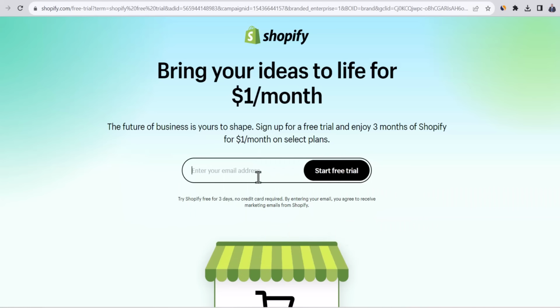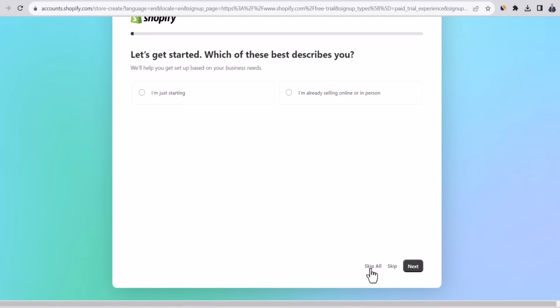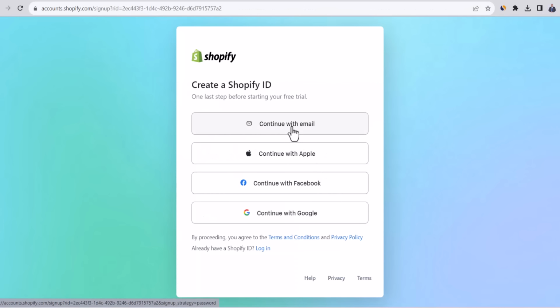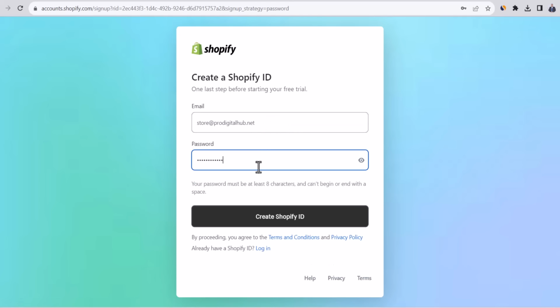It's going to bring you to a page that's similar to this. Enter your email and click Start Free Trial. Here are some general questions. You don't really need to answer them. Just click down here on Skip All. Choose your country and click Next. Click on Continue with Email. Make sure your email is correct, choose a password, and click on Create Shopify ID.